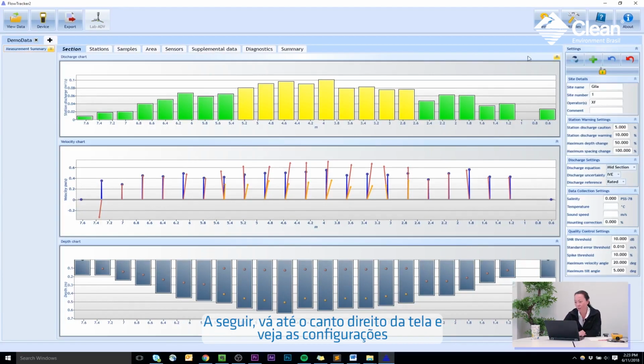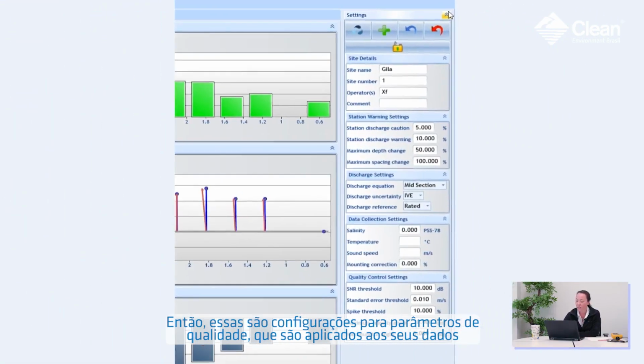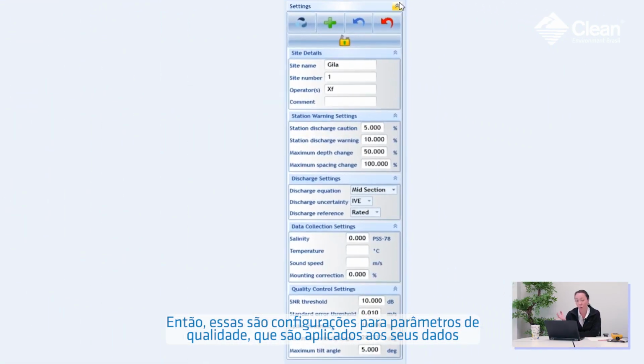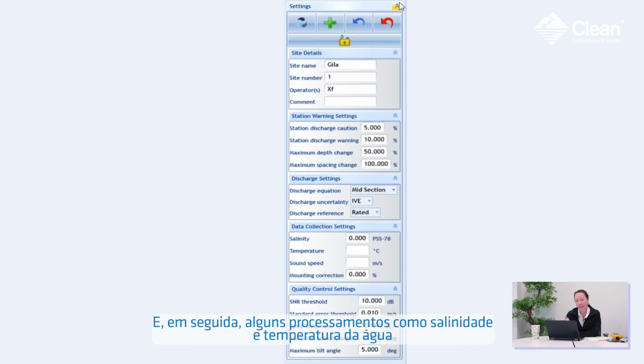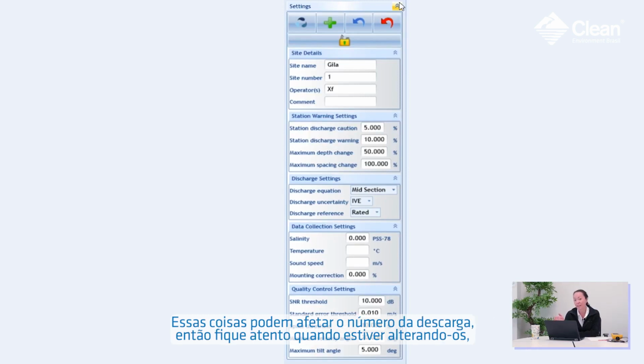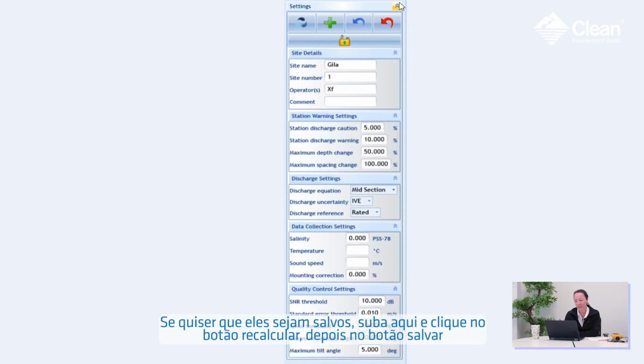Next, let's go over to the far right-hand corner of the screen and look at the settings. So these are settings for quality control parameters that are applied to your data, and then some processing parameters like water salinity and temperature. These things can affect the discharge number, so just be aware when you're changing these.